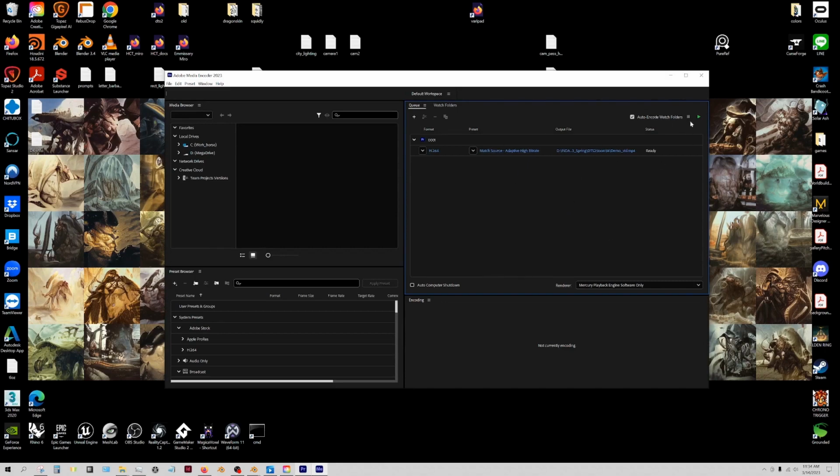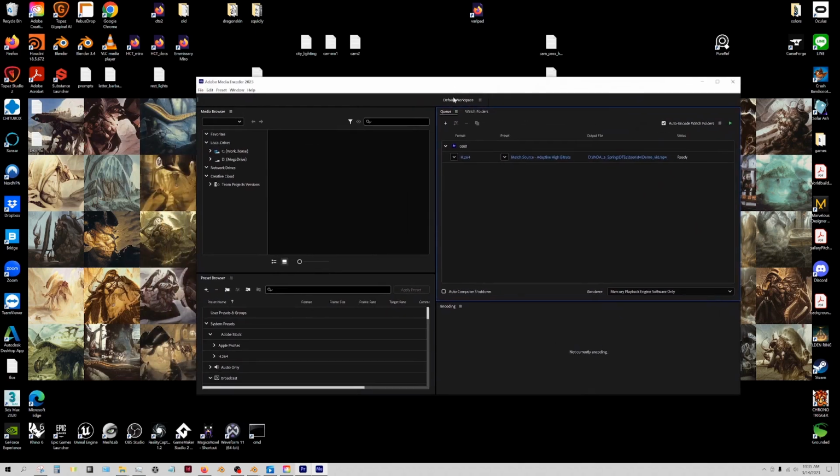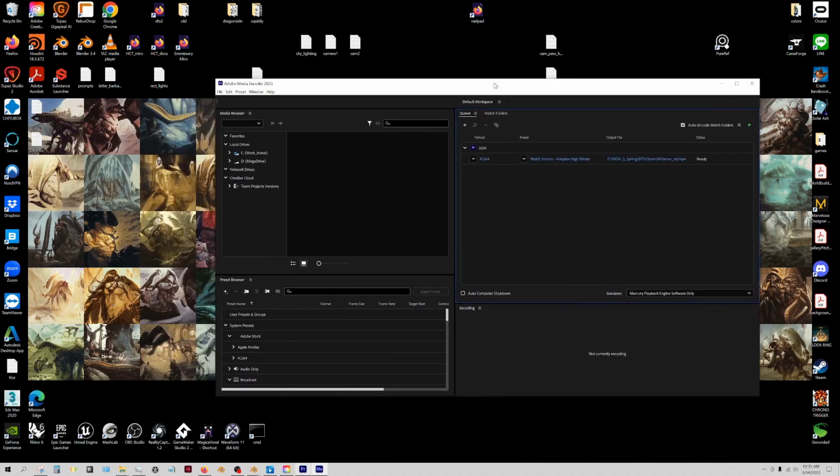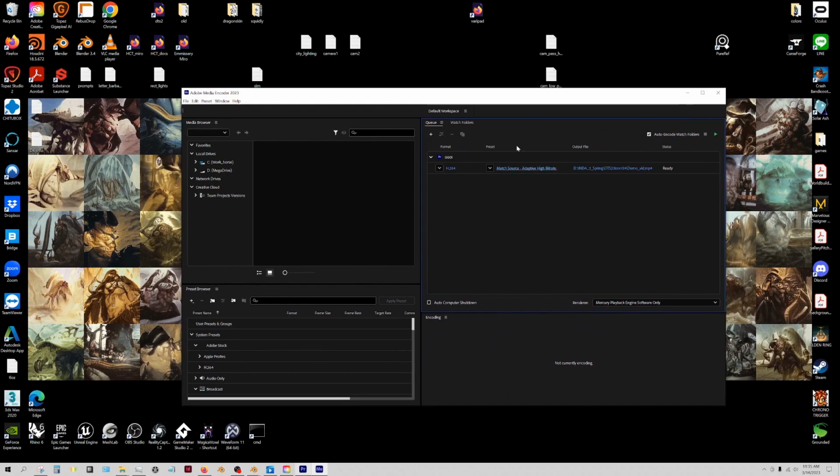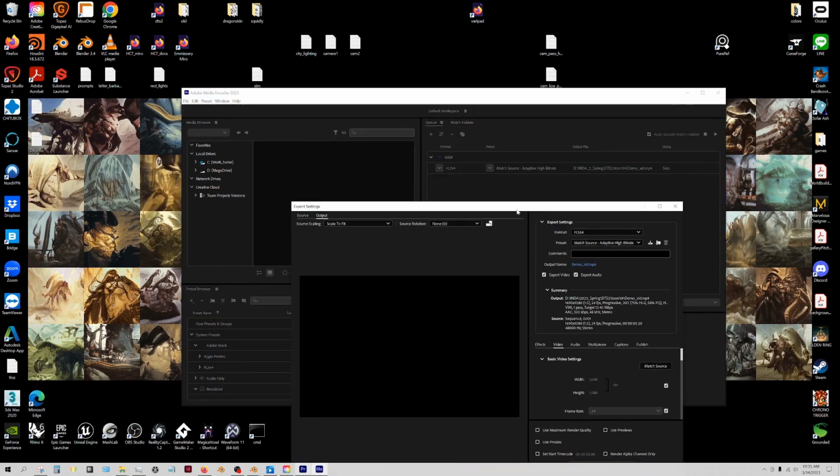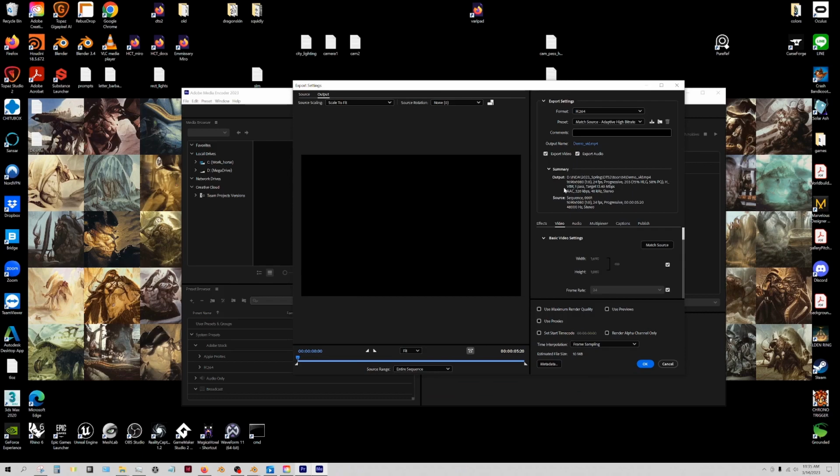Now, if we had everything set up already as a preset, we could just hit the play button and it would render. But I'm actually going to show you how to change the settings, which is the only real good use for Media Encoder. It's great for compiling video quickly and for getting the settings just right. So what we're going to do is click the blue text there, and this will bring up the settings menu.